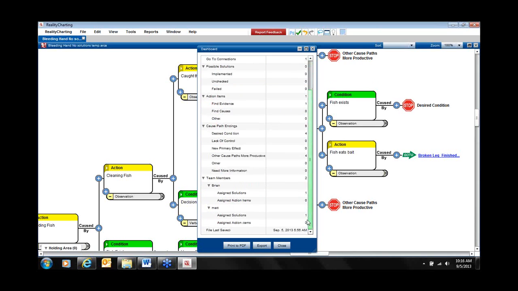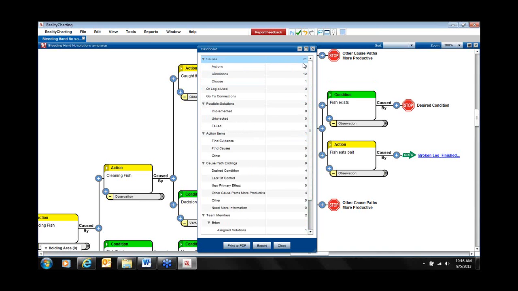So it gives you an idea. I will look at this just to see if I'm heavily weighted one way or the other. You can see I'm weighted to conditions, which I'm okay with. I still have a choose, which means that I don't have one of the types picked out. I don't have any solutions, haven't done that yet. I've got an action item that says I got some evidence missing.